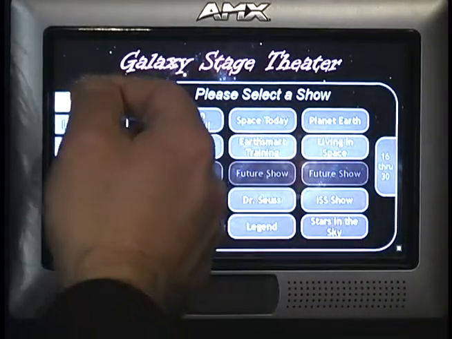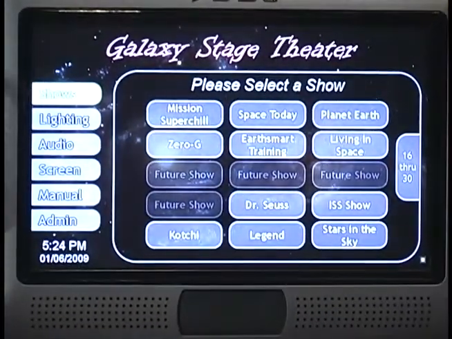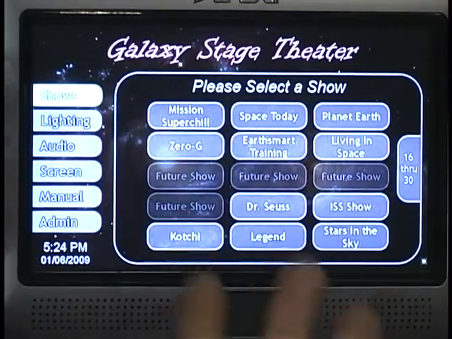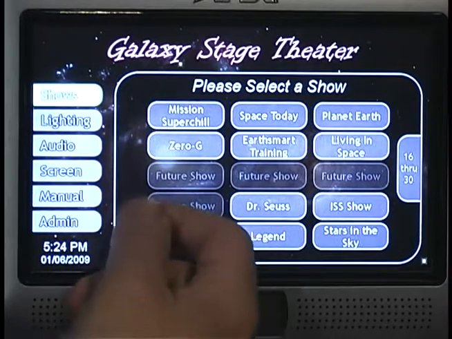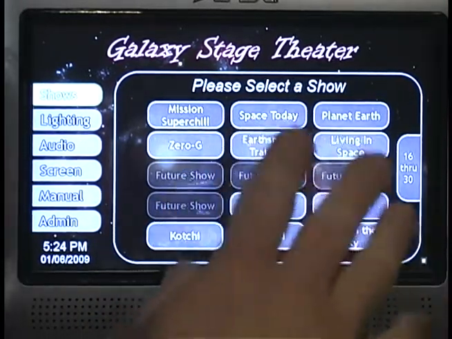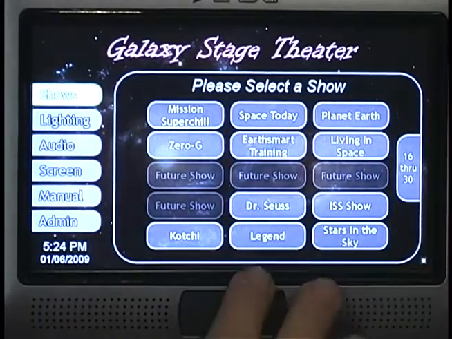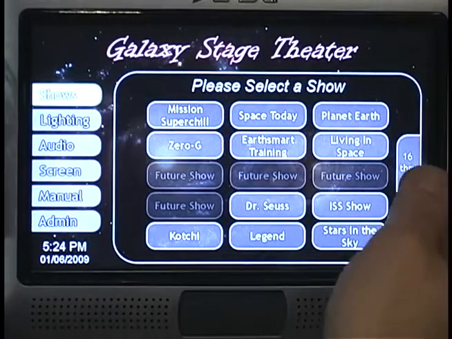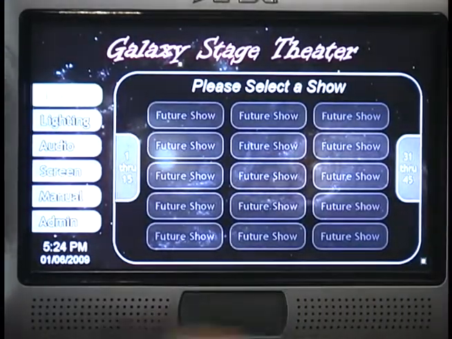The Shows button gives you the ability to start any of the shows that we have here on the Galaxy Stage. Remember, this touch-sensitive screen is very responsive. You only need to tap it gently with perhaps the back of your fingernail. These shows are the ones we have for the Galaxy Stage, including stories. We also have the ability to add additional shows. Currently, we have not done that.